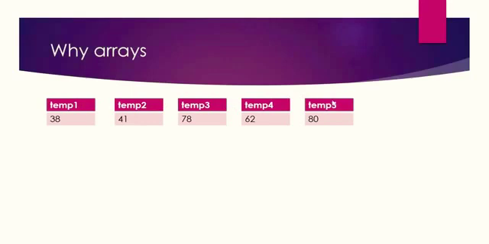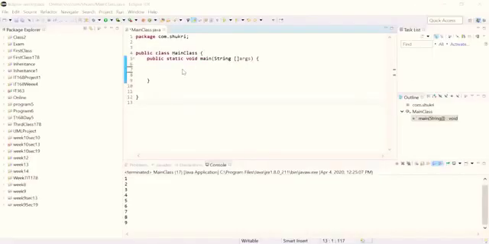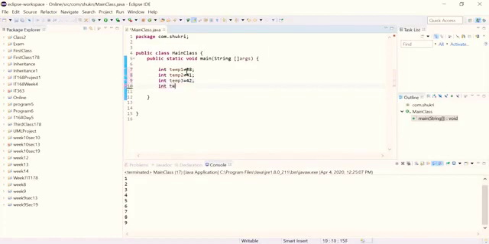Now, why is this a problem? Let's try to see that in Eclipse. Here in Eclipse, I'm going to create these variables, and let's assume that we are storing only integer temperatures. So int temperature1, and let's assign it the value 38. For the second day, int temperature2 equals 41, int temperature3 equals 42, for example, int temperature4 equals 70, and then int temperature5 equals 80.